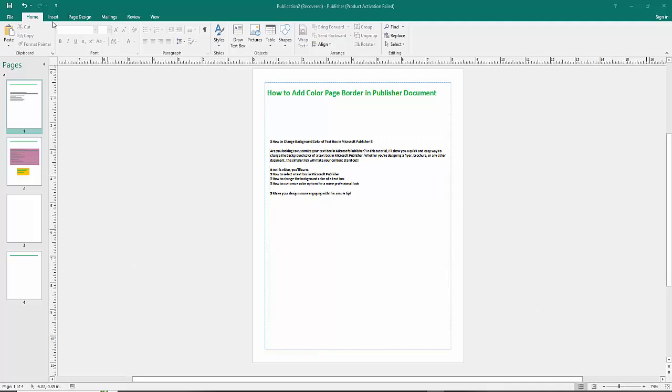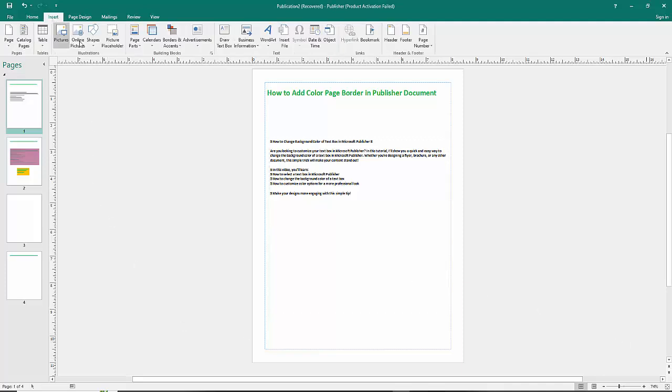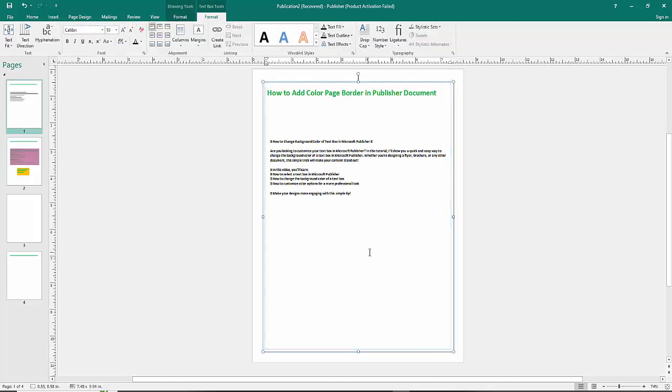Now go to the Insert menu option, then click Draw Text Box. Now create a text box over the whole page. Now add the color page border.